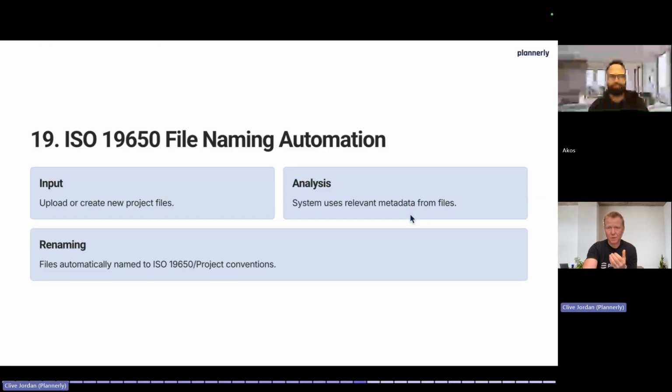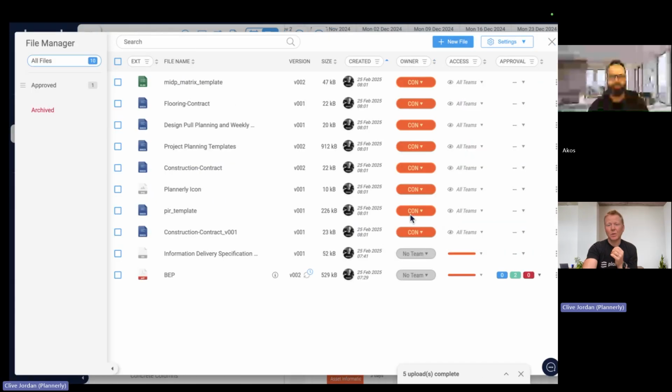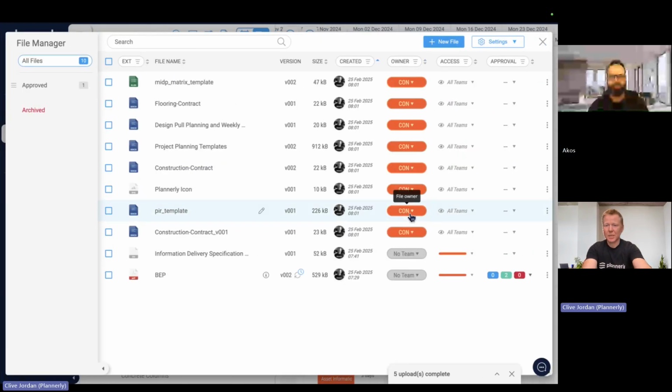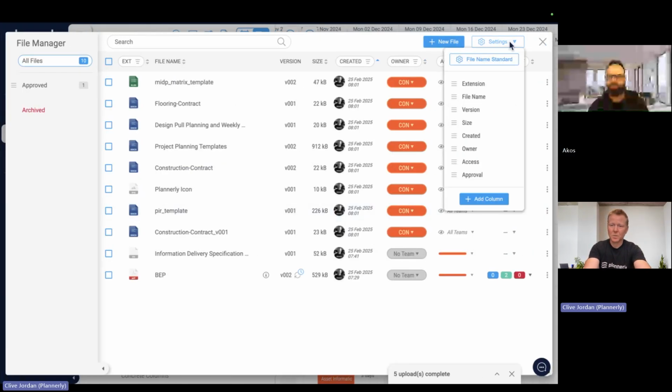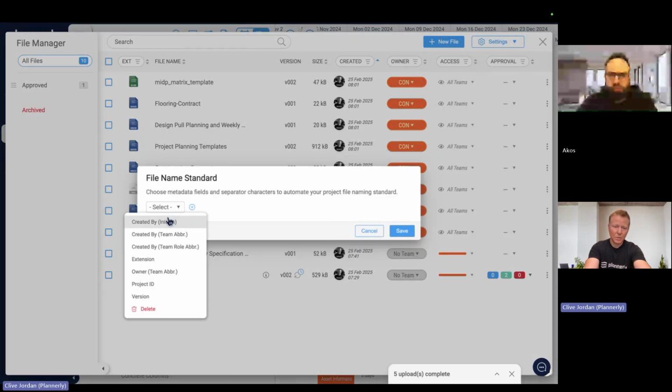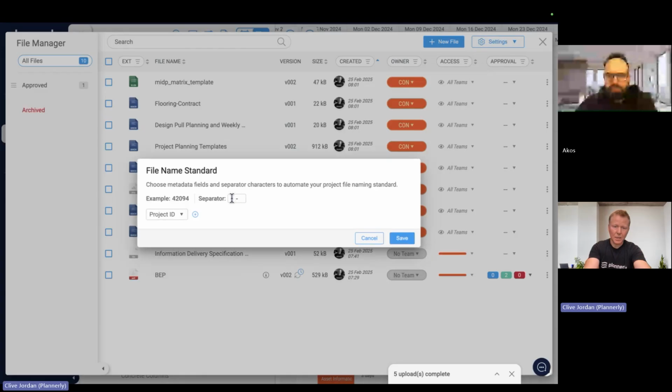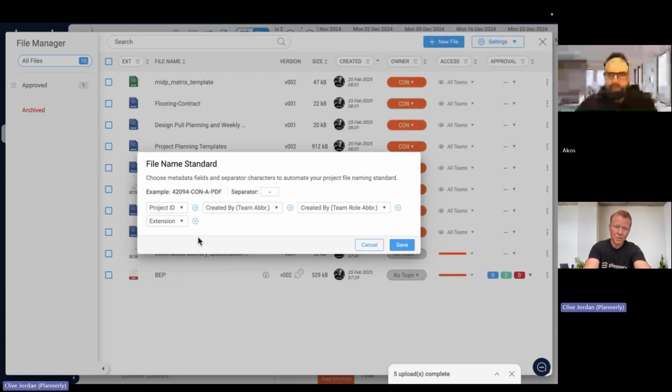Sometimes we follow file naming conventions inside different standards. Let's take an example in the settings for this one. If I wanted to create a file naming standard for my project, maybe it would start with the project ID, and then I would have the team abbreviation that created it. There's a whole bunch of different ways that you can do this, obviously following different file naming standards, and the version, etc. And then there's a separator. So this is kind of what it would look like.